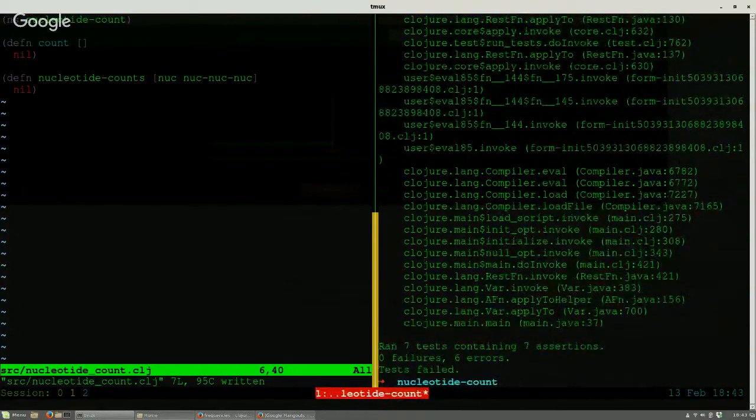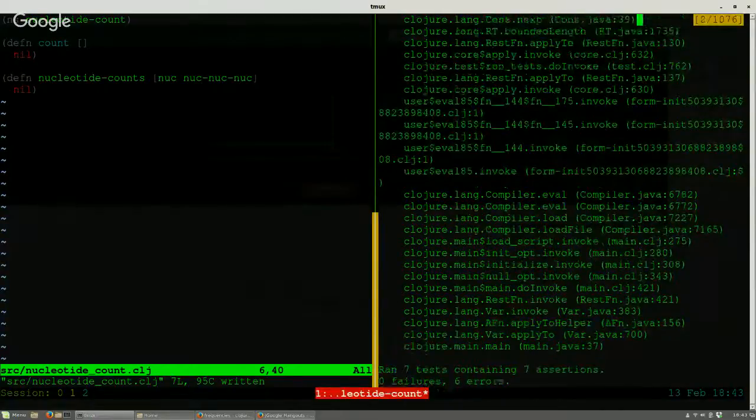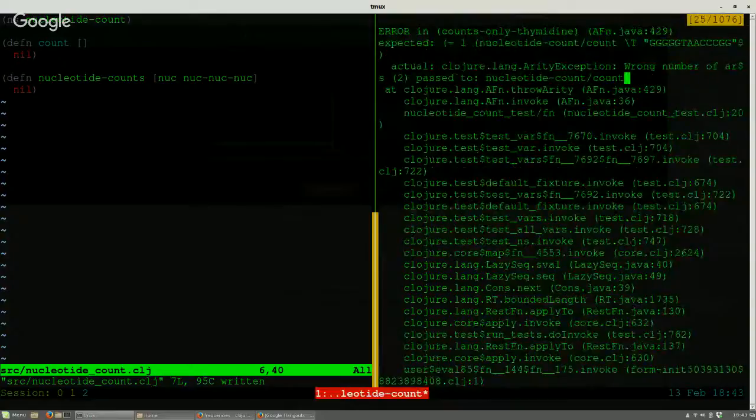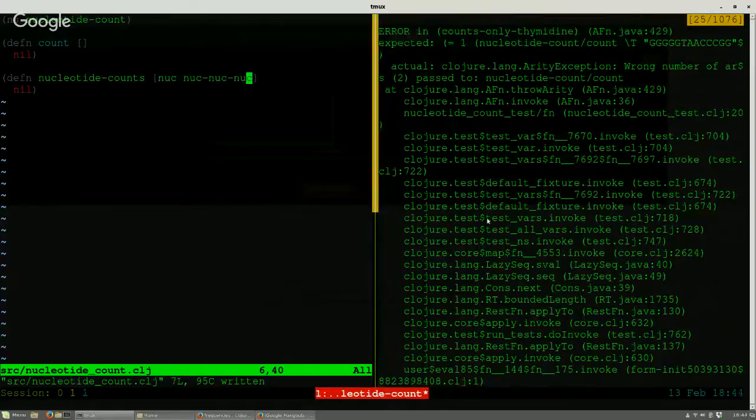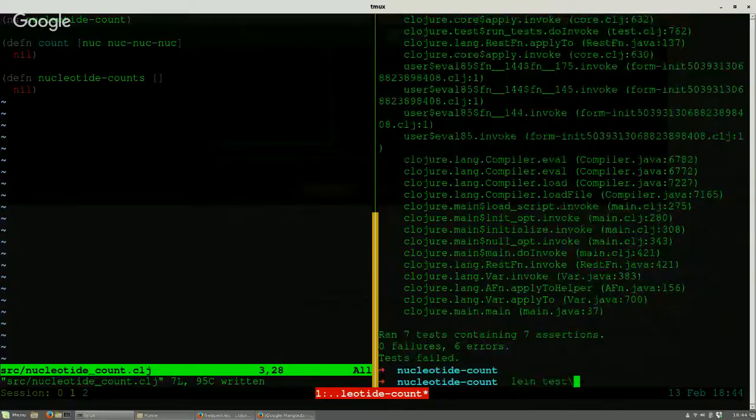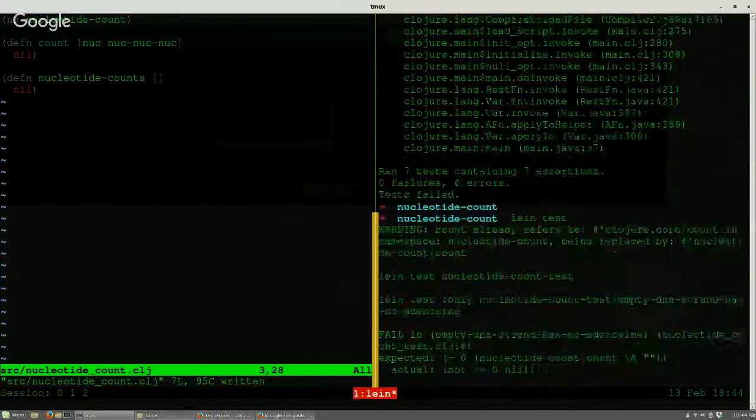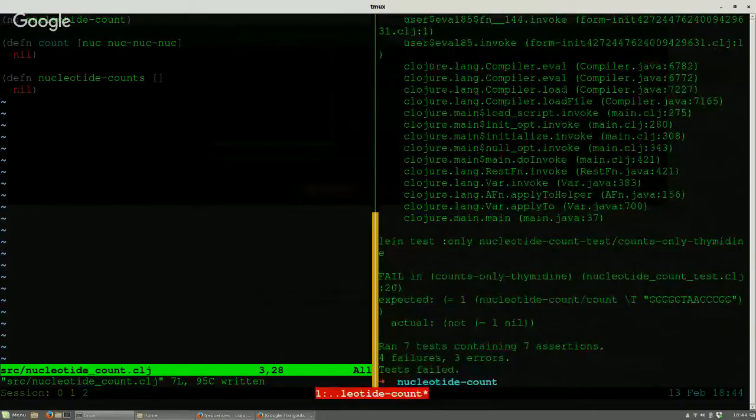Oh, we still got 6 errors. We still got... why do we have errors? Counts. Oh, count. And it's got... Oh, I put the parameters on the wrong one. Oh. I didn't even see that. Oops. Only 3 errors this time. Okay.